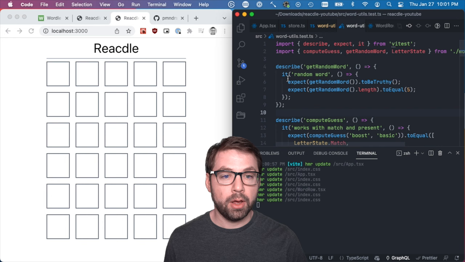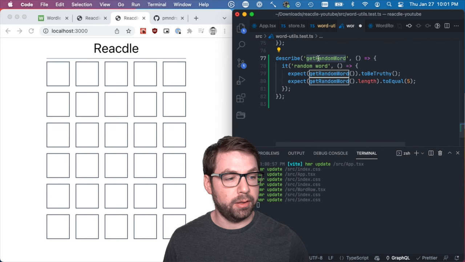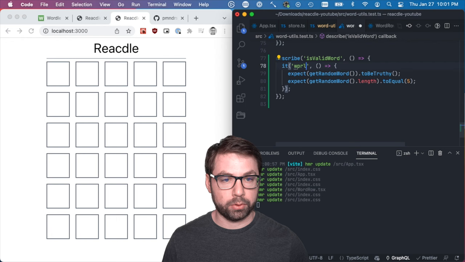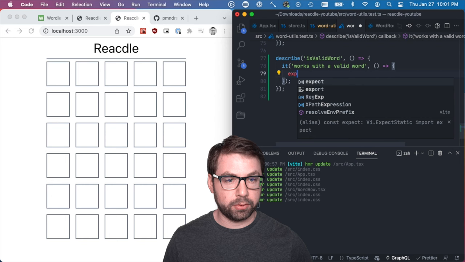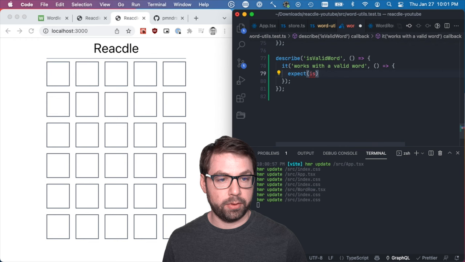So we'll add here is valid word. And so it works. It works with a valid word and it works with an invalid word. So we're gonna expect that is valid word. Oh, I wanted that suggestion. Is valid word.